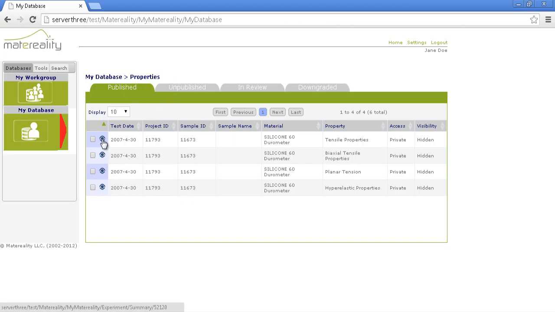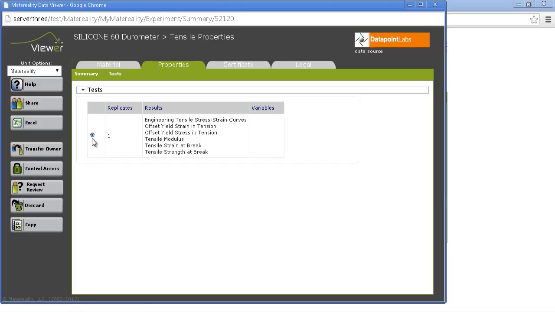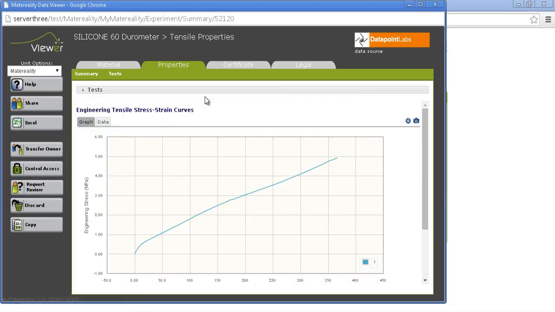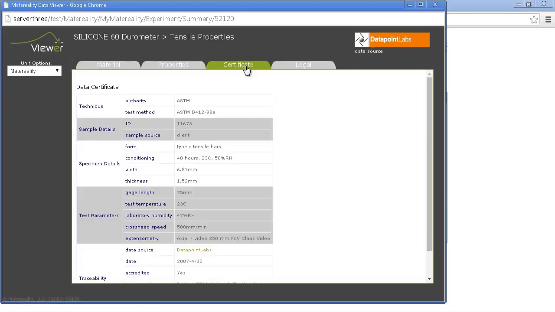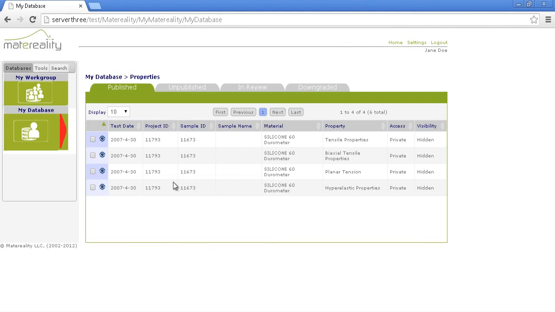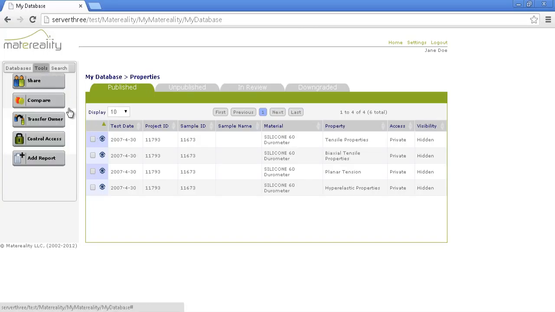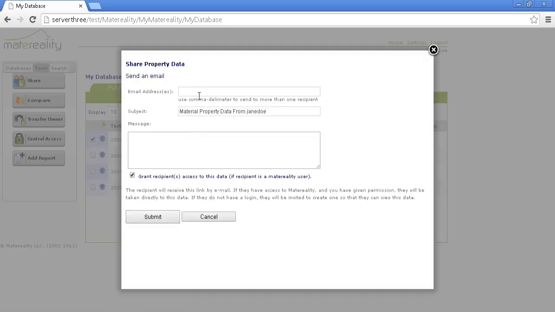Clicking on the eye will allow you to see the data in detail, along with its certificate and other such details. You can also do a series of actions on your data using the tools bar. So, for example, if you click on a piece of data, you can share it with a colleague.